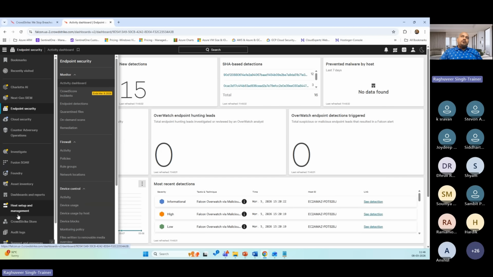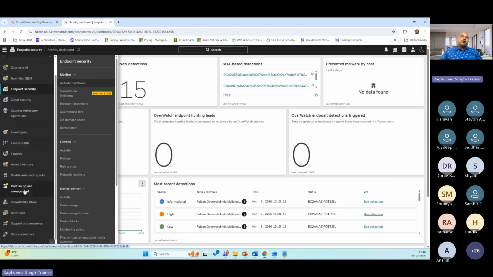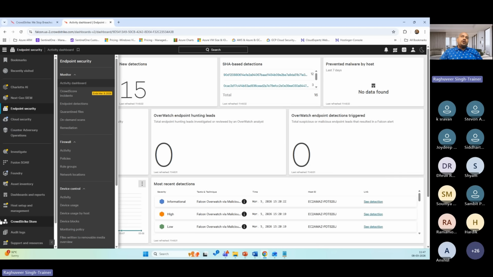If you are subscribed to a module, that module will be shown as yellow. Yellow means you're subscribed to the module. If a module is not showing as yellow, it basically means that you are either not subscribed to that module, or you would require some additional configurations before you start to consume or configure that module. For example, in cloud security, you can see a blue tick here. It's blue instead of yellow.